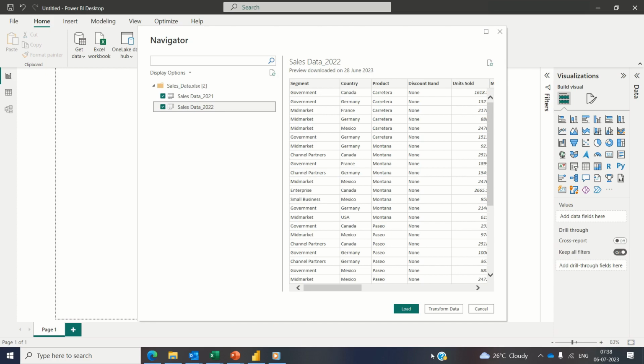Alright, now instead of clicking on the Load button, click on the Transform Data button, and this will launch the Power Query Editor, which is a powerful data transformation tool. Unlike Load button, which loads data directly into Power BI, Transform allows us to perform data manipulation and merging operations before loading the data, enabling us to combine and refine the contents of both the sheets in this case.